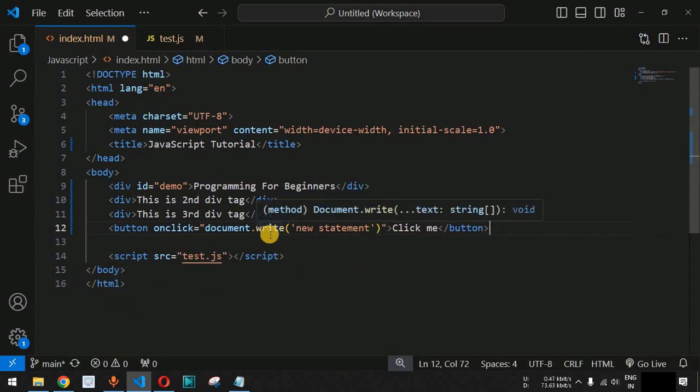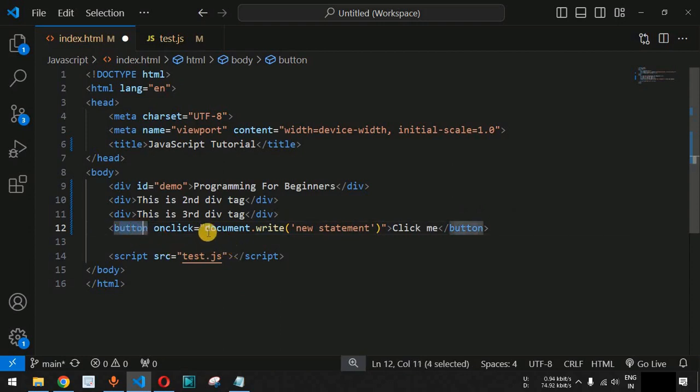So guys, basically what we are trying to do is when the user clicks on this particular button, we are going to call the JavaScript code, that is document.write, and it is going to write the new statement over here. So basically this JavaScript code will be executed after the entire page is loaded on the web page, which is not recommended since it is going to replace the entire content of the web page. So guys, let us check that.